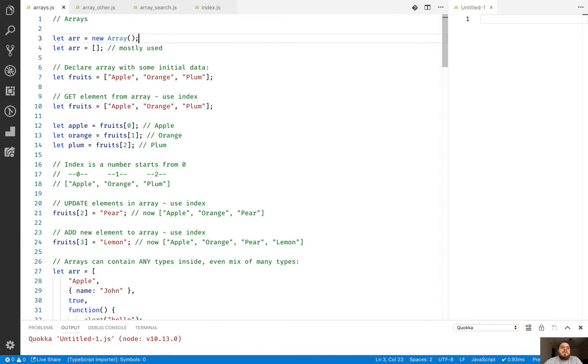In code you can define your array as a new Array construction, but mostly you just use square brackets. This means an empty array with no data in it. You can define initial data for your array by putting in your data and using commas to split the elements, like first, second, third. So this will be 3 elements in our fruits array.